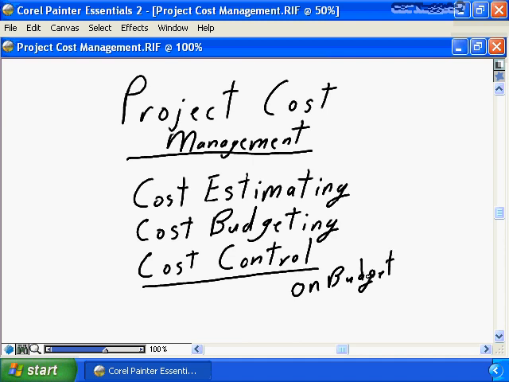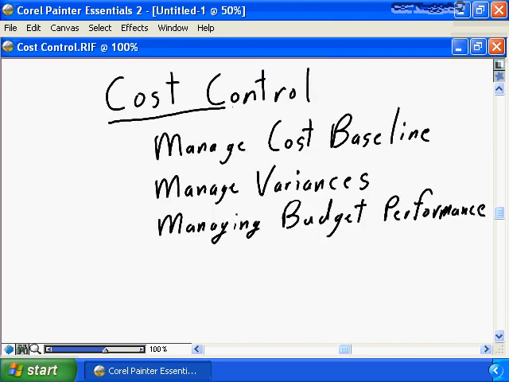The key with cost control is ensuring that your project delivers on budget. Cost control is all about managing the budget for your project, managing the project's cost baseline. During the budget planning, we developed a baseline. The baseline said, for this month of this project, we expect to spend $10,000. For month 2 of the project, we expect to spend $15,000.